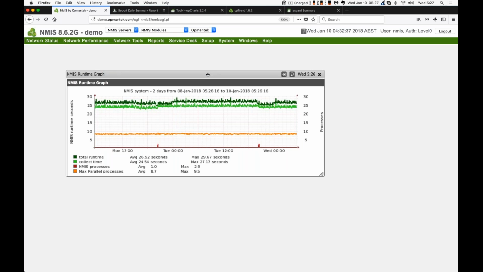So with NMIS 8.6.2G, we've just introduced the ability to create custom polling cycles and assign those to devices. So you might take devices that are overloaded or that are very slow to respond, or devices that have a lot of SNMP data to return that need more time, and have them on a slower polling cycle. And that'll help you complete your collection cycles, rather than running over each other and then having NMIS kill those processes that haven't completed in time.